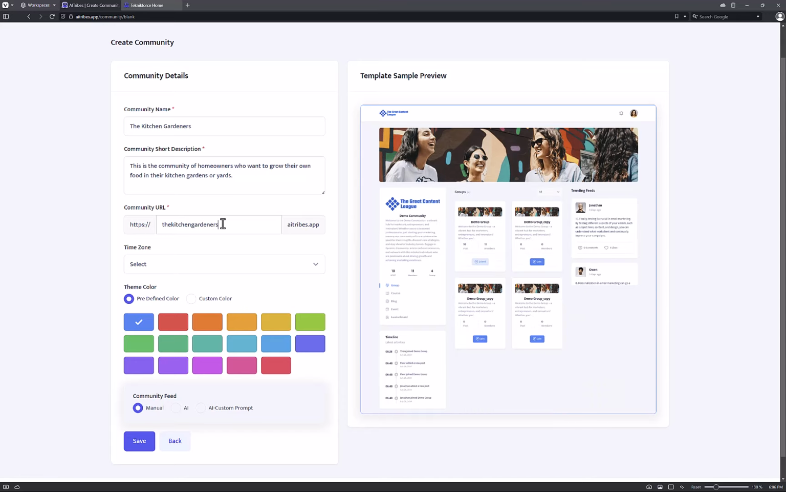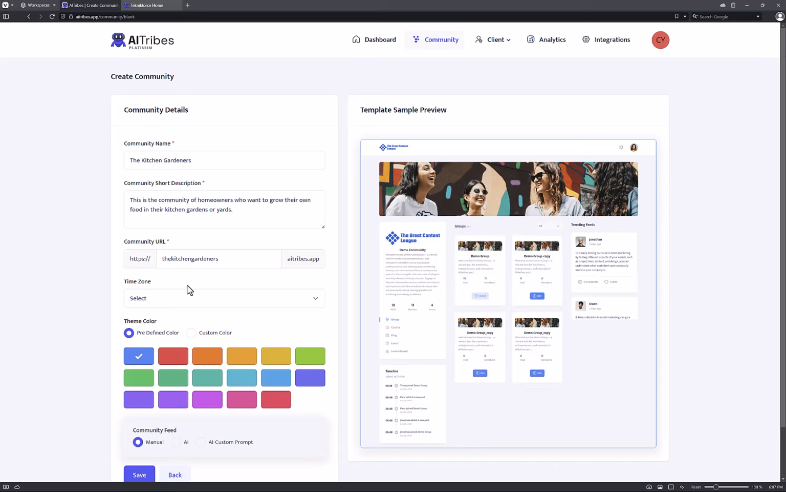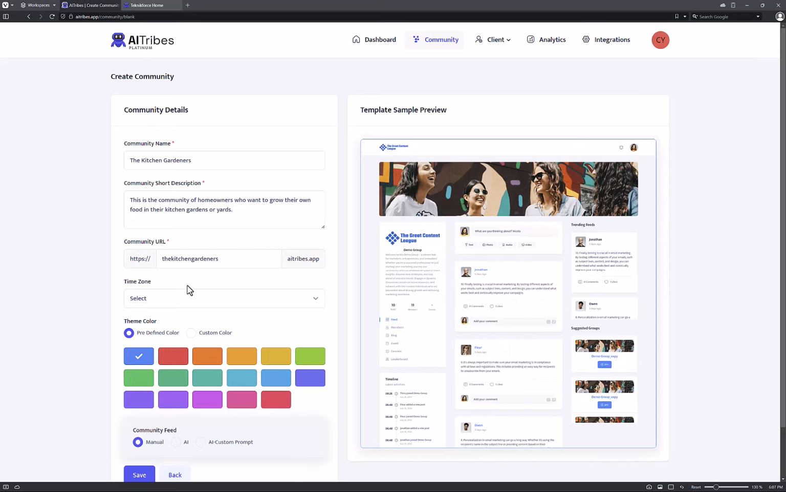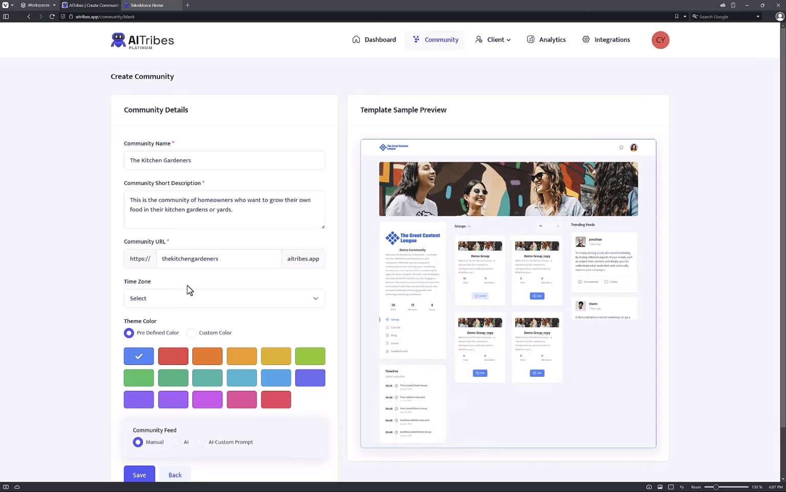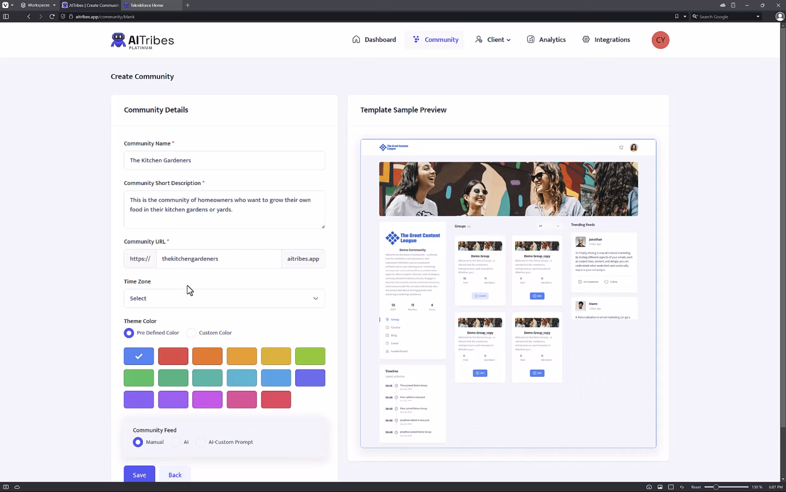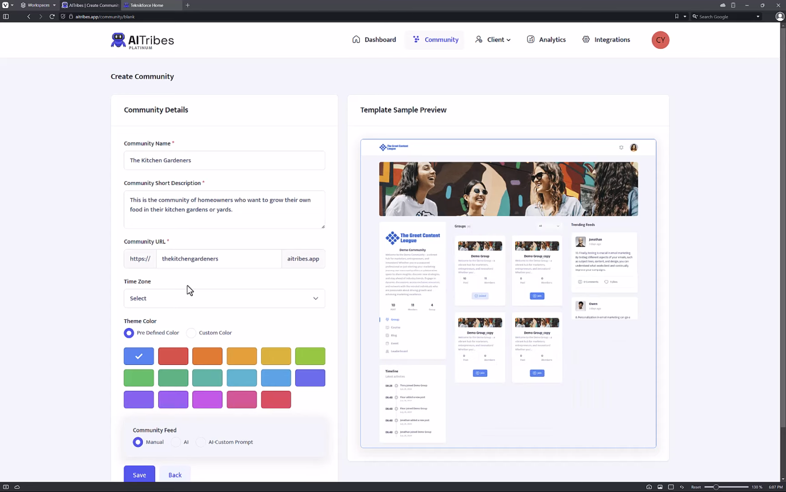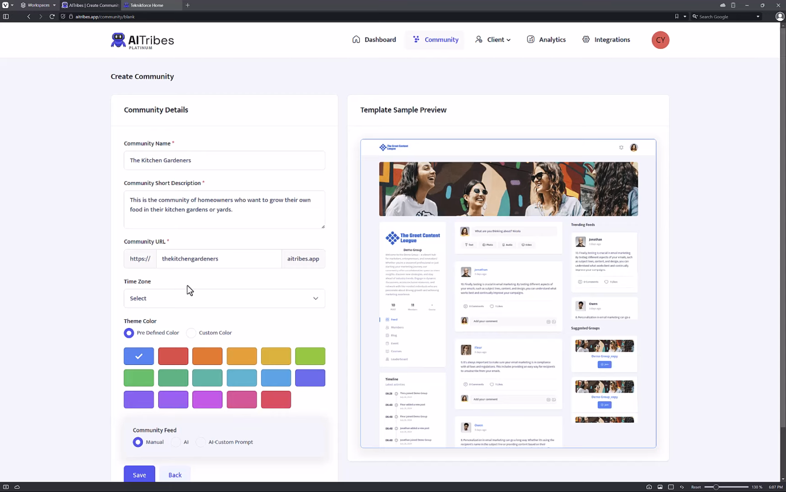Next, you can select a URL for the community like the kitchen gardeners. All right. By the way, this is going to be a subdomain on AITribes.app. But you can also direct your own website domain to this URL using CNAME. Now, if you don't know CNAME, I'm going to help you with that. If you want, you can check it out on Google. There are lots of tutorials on how to point your domain to a subdomain using CNAME. You can find that out.